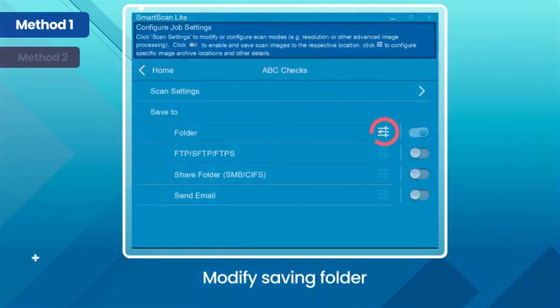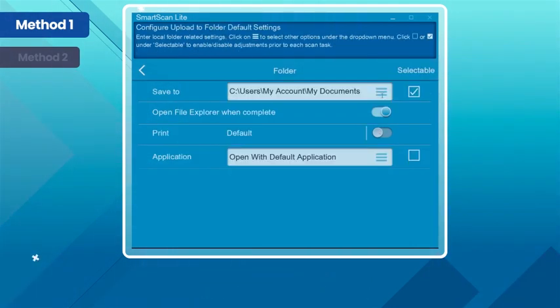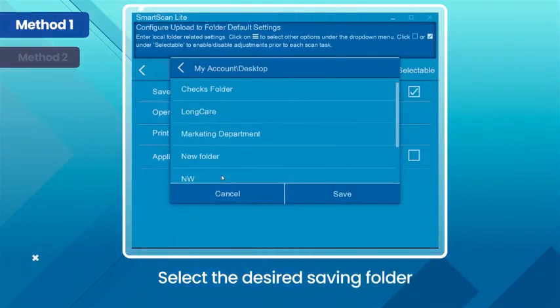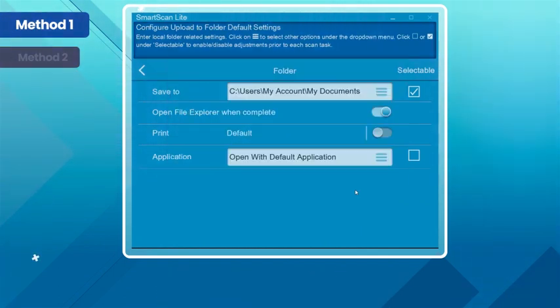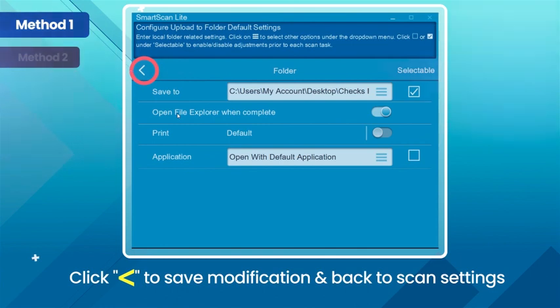Modify the saving destination by clicking the icon. Select the desired saving folder. Click the back icon to save.